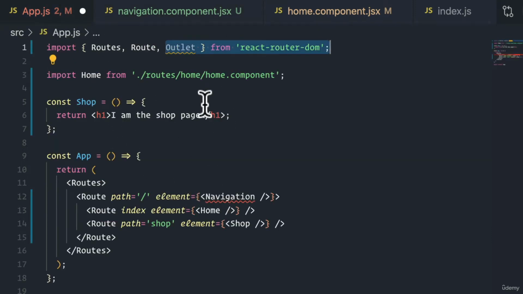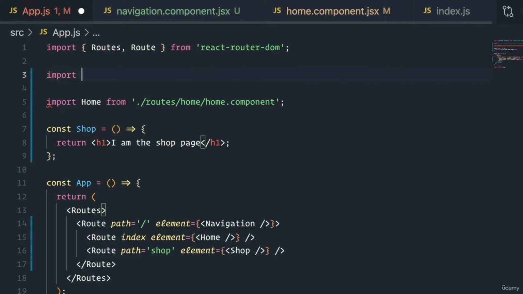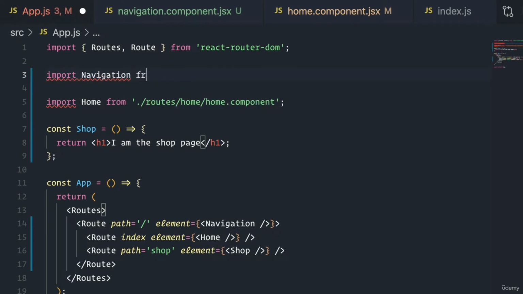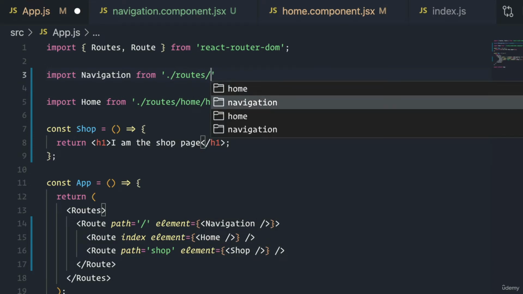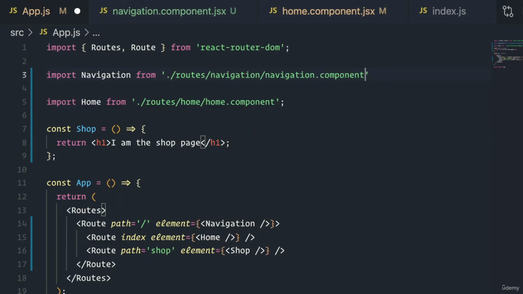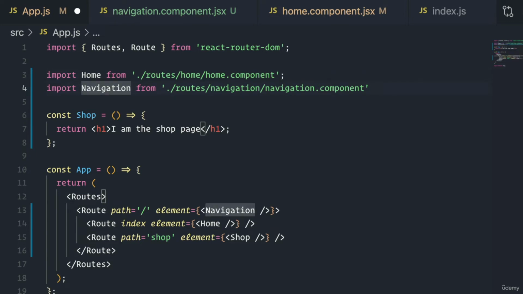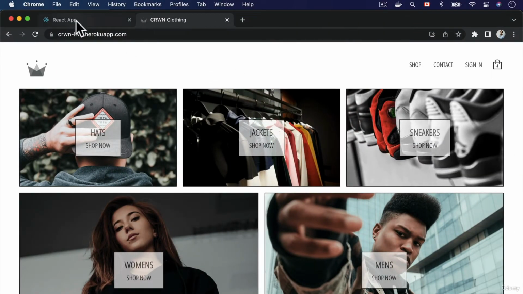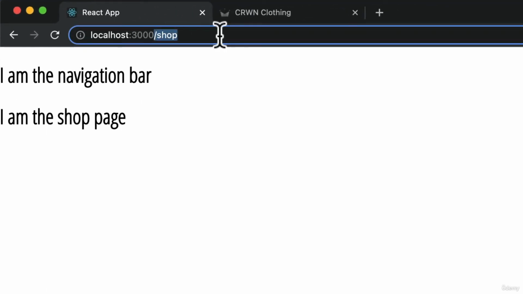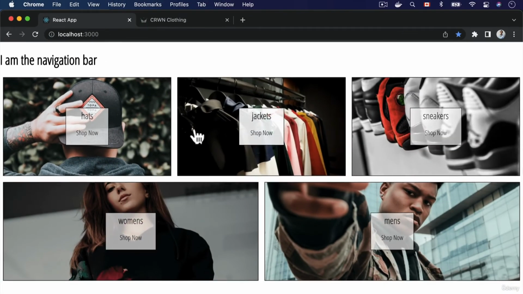Now inside of app.js, because we're now no longer leveraging navigation that we had defined inside, we need to import it in. And we also need to get rid of outlet because it's no longer a dependency. And here we're going to go up to our routes folder, our navigation, and our navigation component. And now all our code should work the exact same. So let's just check. We see that we have our navigation bar on our home page. So everything's still working.